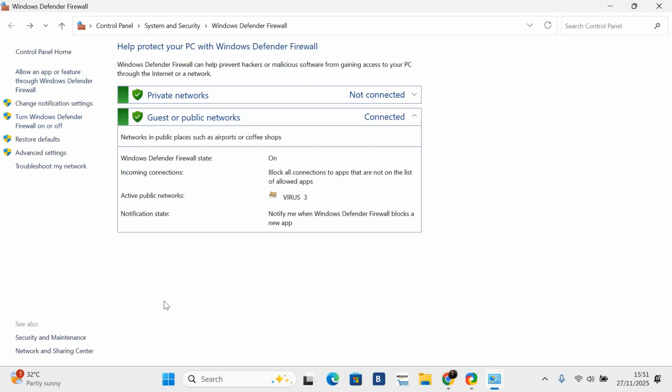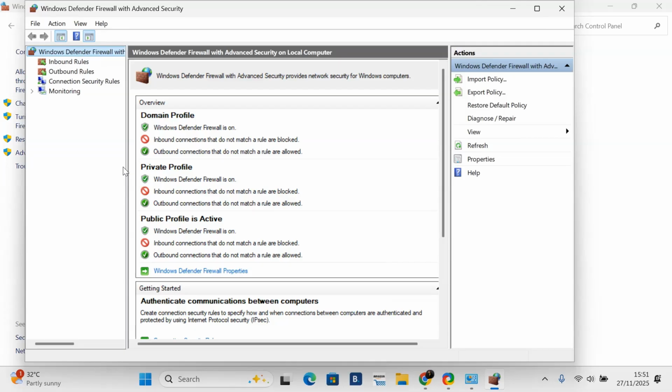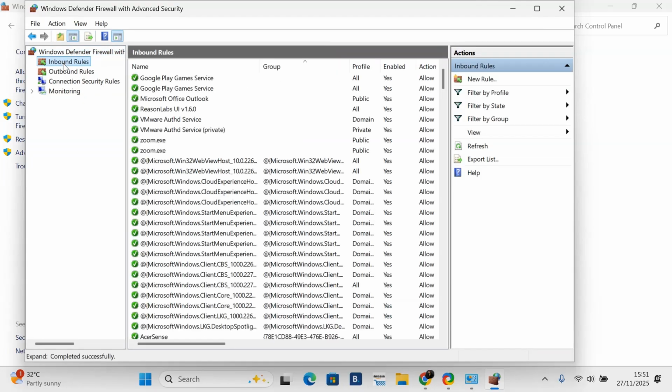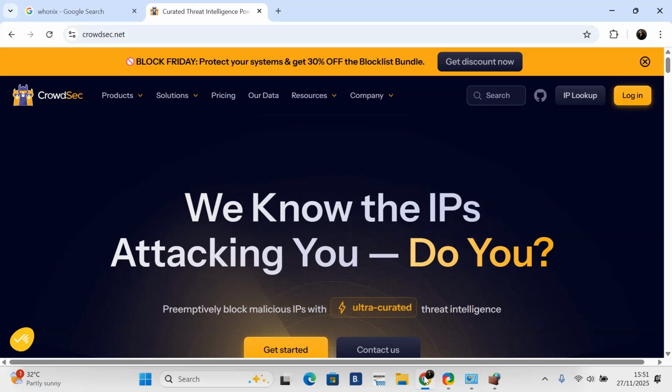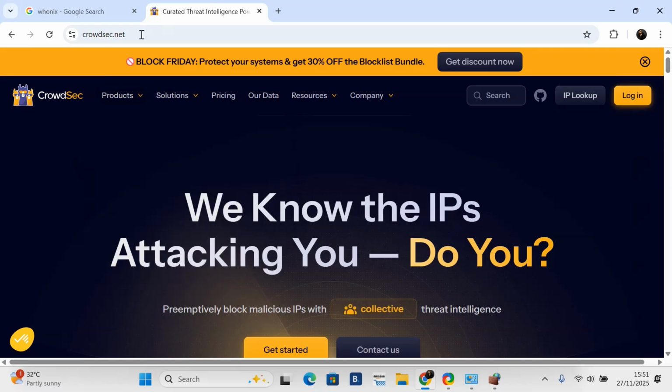All right, so let's jump into the last one, which is advanced settings. Let's go to advanced settings. In advanced settings, we have inbound rules, outbound rules, connection security rules, and monitoring. If you go to inbound rules, inbound rules control traffic coming into your computer. It controls the traffic that is coming into your computer from the network or internet. This is my network, right? It controls everything that is coming in here.